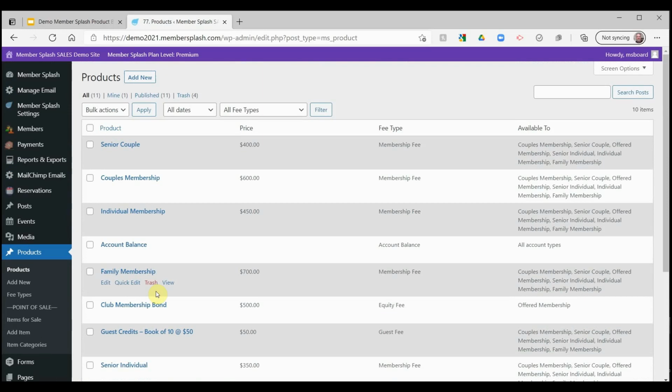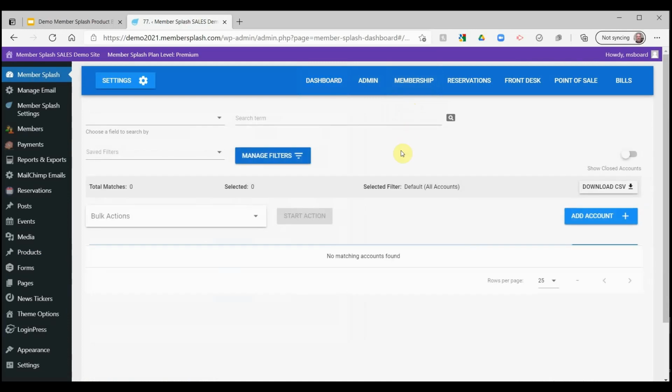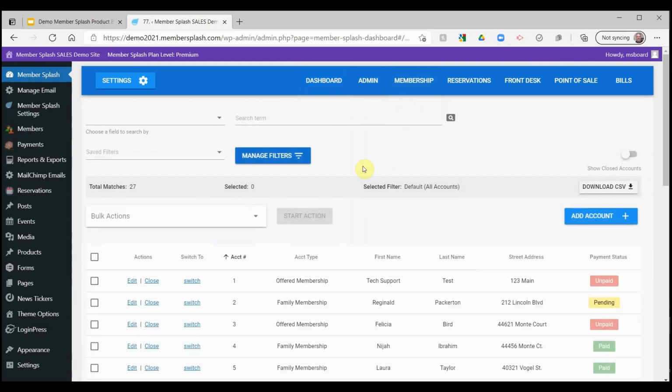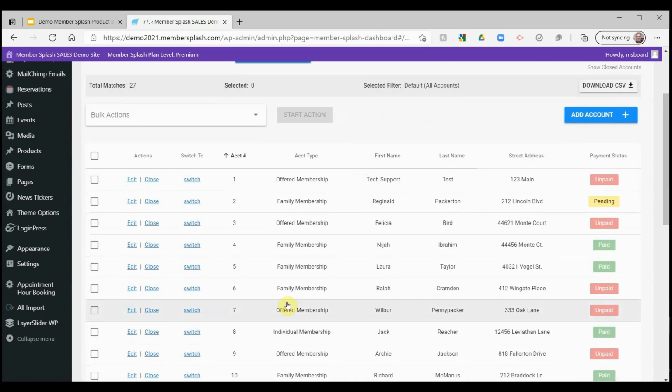All right, let's take a look at how this manifests itself when you have a member that actually logs in in order to make a payment. I'm going to go back to the dashboard. Let's select a family that is being offered membership so we can get a view as to how that looks for an initial payment to the club. I go to membership and accounts. Let's select one that has been offered membership. How about the bird family?